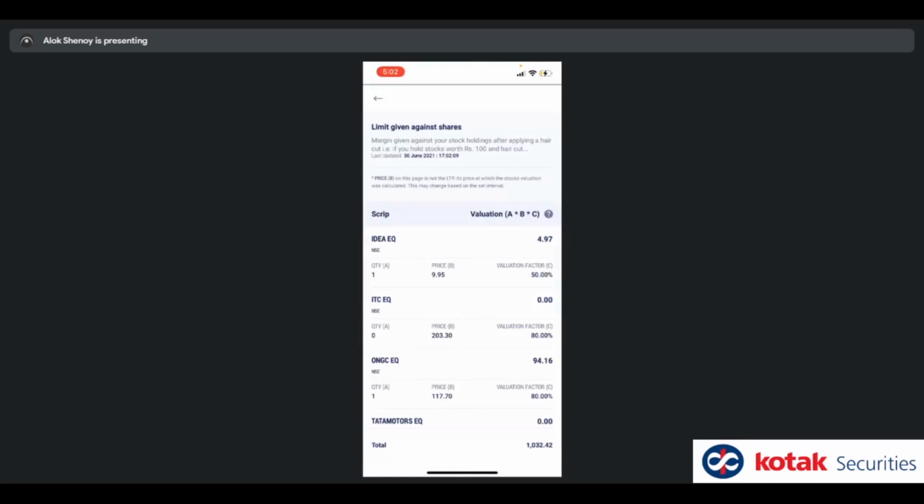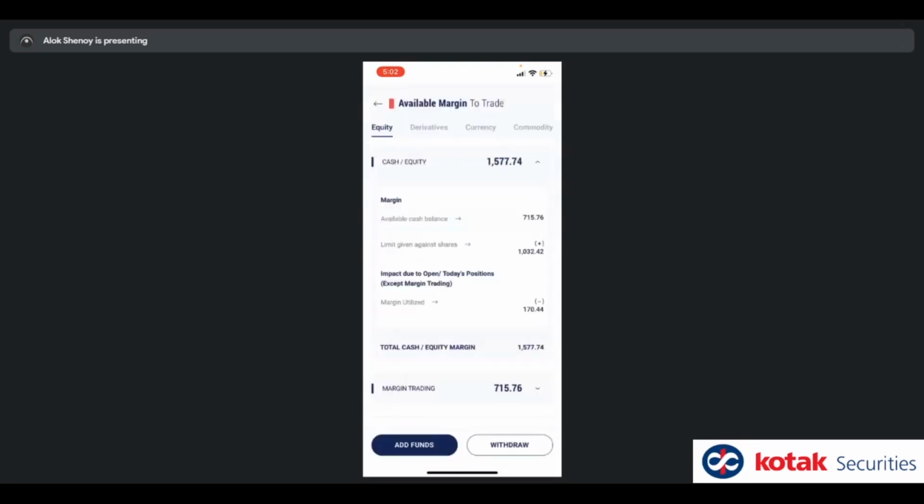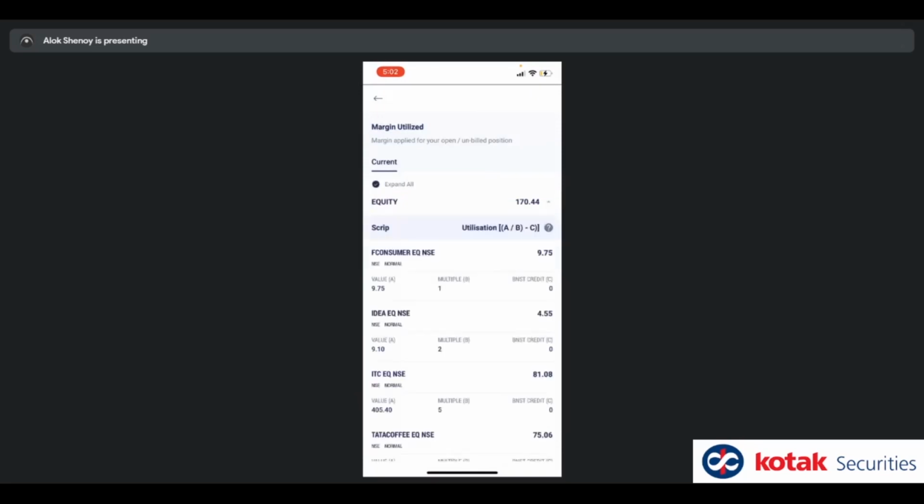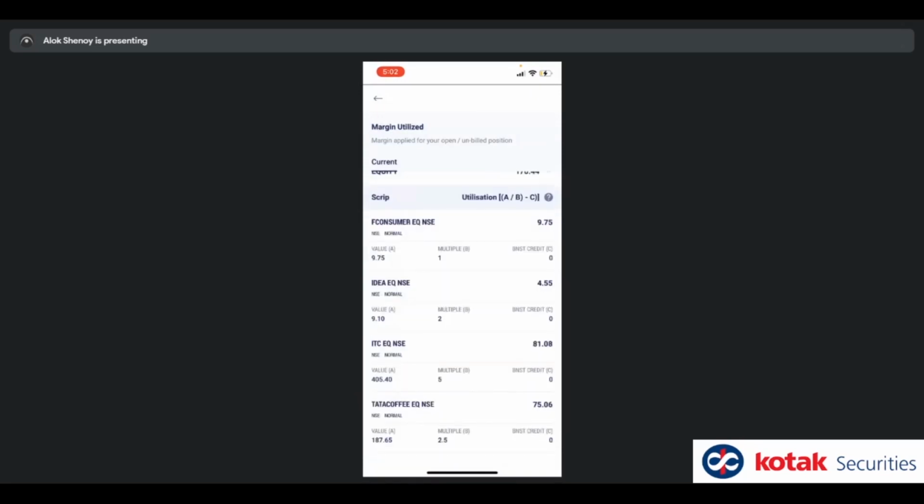So I click on this and I'm told which stocks are actually the ones that have been pledged for me to arrive at this margin that has been given, the limit that has been given against shares. And you can read here further to understand what we have done there, right? Now, margin utilized is 170 rupees. Okay, what is that? What did I buy basis that margin? I just click on expand all. So I bought these scrips on margin.